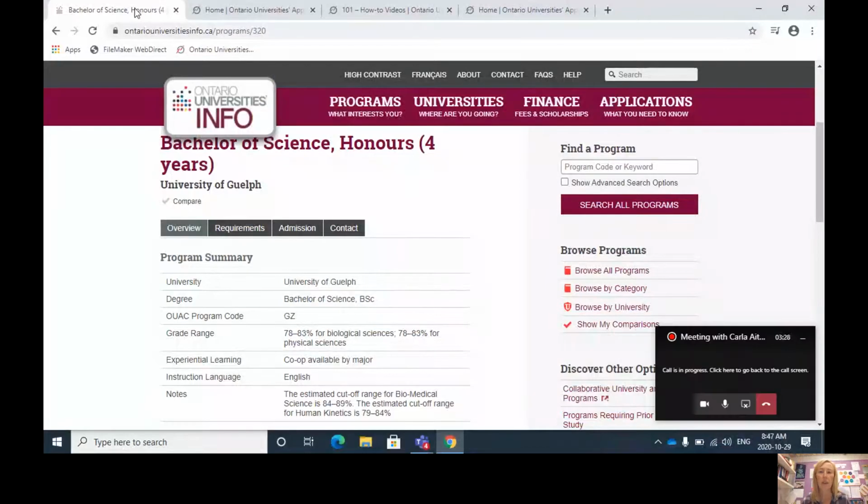And there's one more thing that I just want to show you. Again, it's why I would always keep OU Info open while I am doing the application. So I'm just going to quickly share my screen. And if I go to, again, ouinfo.ca, I'm going to pull up, for example, the Bachelor of Science program at Guelph.